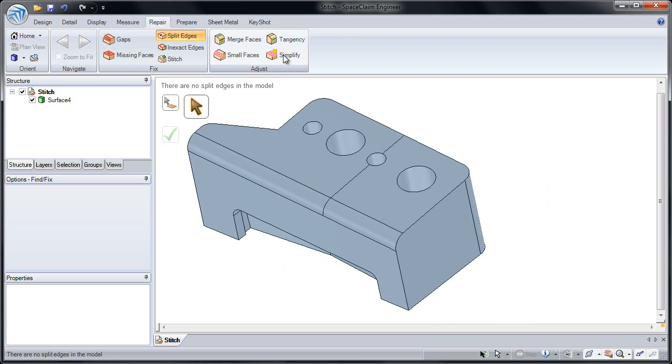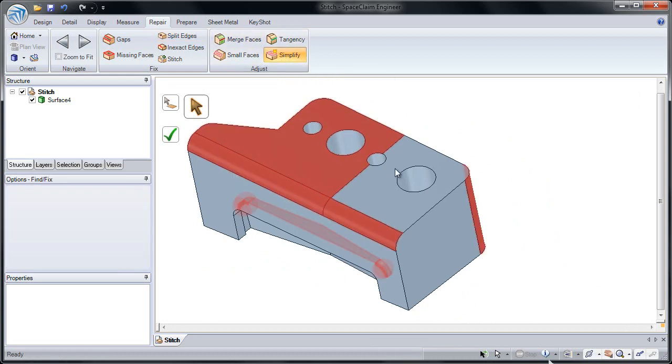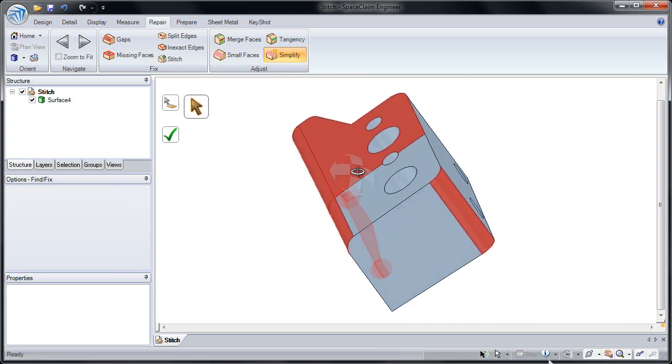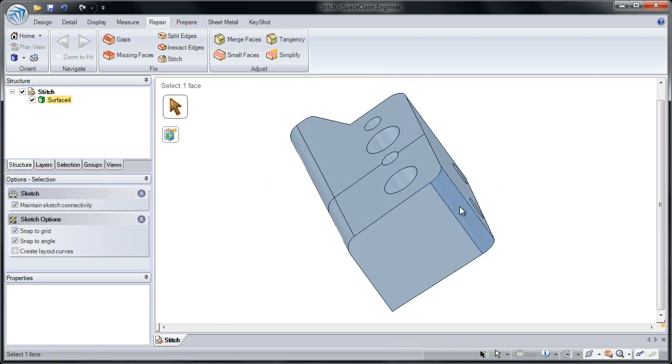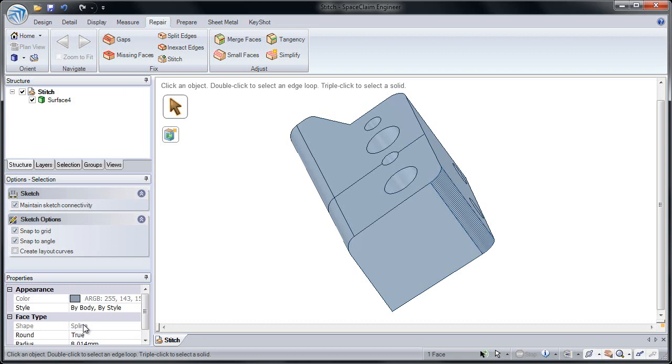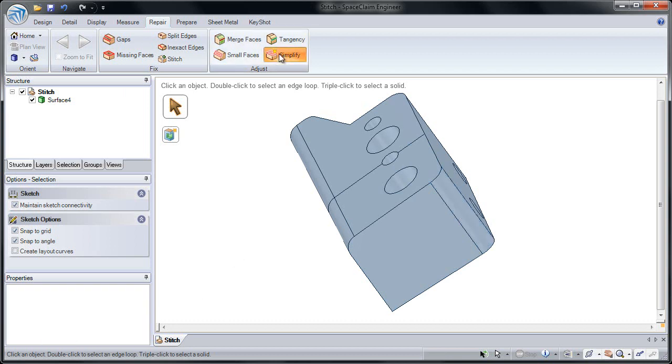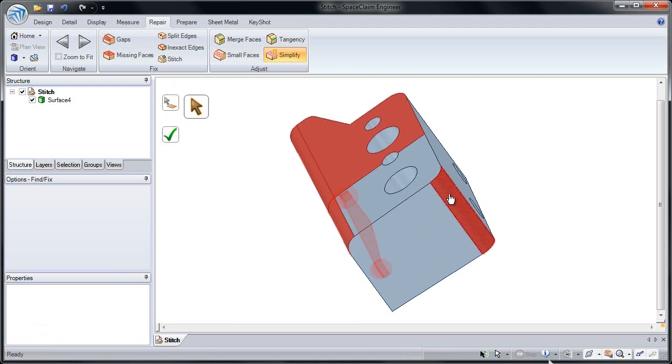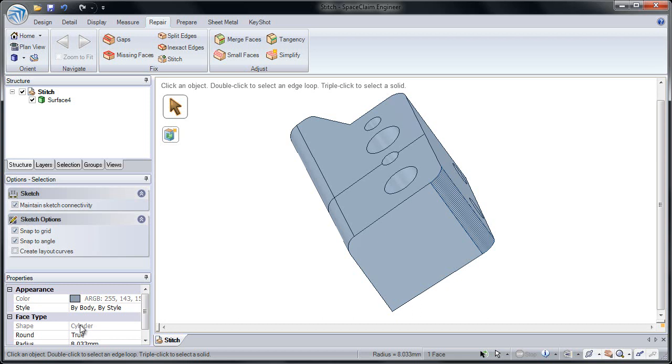Now, another thing to show you in our adjust section, where we can merge faces and search for small faces, is that we can also simplify things. What simplify does is it detects faces that are almost analytic but not quite. For example, I'm going to press S for select and click on that face. We can see that it's a spline. If I go to simplify, it detects that that's a spline, but it knows it could almost be a cylinder. So when I click on that area, again I'll hit S for select, it's now fixed that into a cylinder. So it'll provide more analytic geometry, which will speed up analyses.